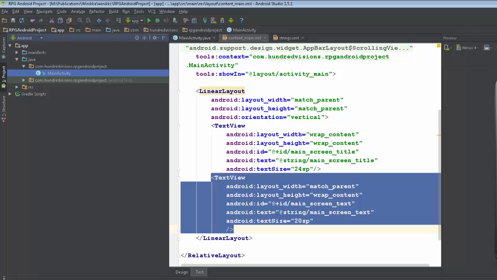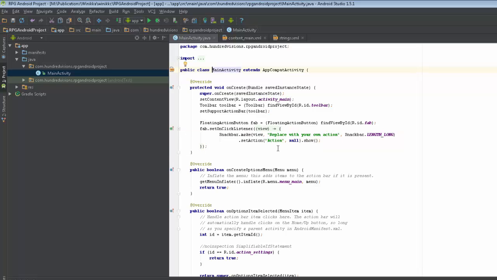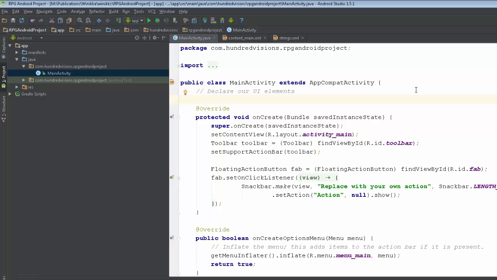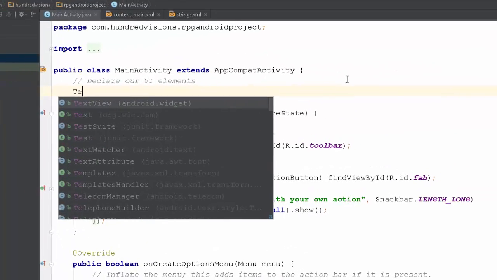We want it to display some information about the character, about the entity, because we're going to create an entity after that. So we double click, go to MainActivity, and focus on the top of the class. At the top of the class, we're going to declare our UI elements, which in this case is just going to be one, and that's the text view.